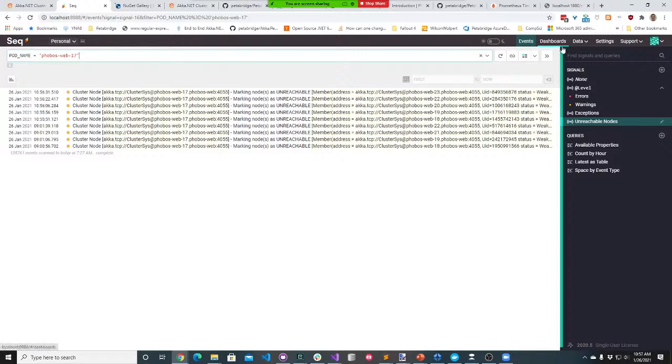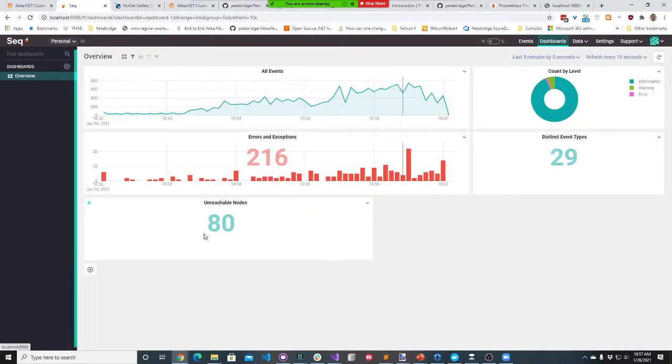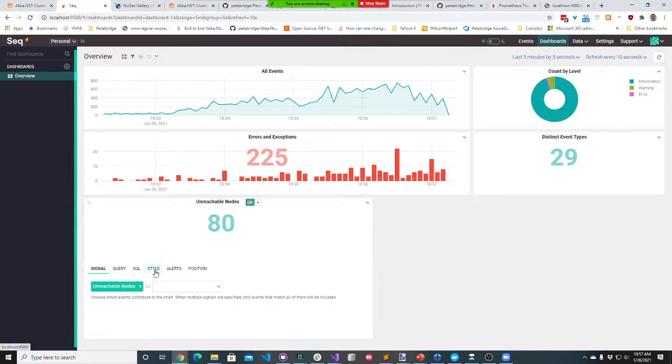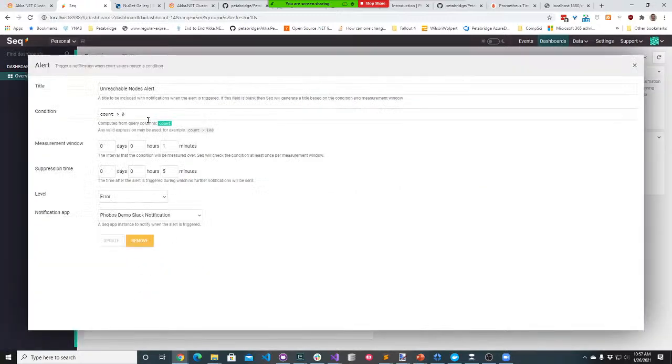So this is an example of using structured logging to power some alerting inside of our system. And in fact, the way this works is I have this little simple dashboard I set up right here, which I'll edit, where I'm querying my unreachable nodes signal that I saved inside Seq. And I'm going to fire an alert every time the count is greater than 1 for longer than a minute. Every 5 minutes, we're going to fire an error notification into this little Slack channel that we had installed.